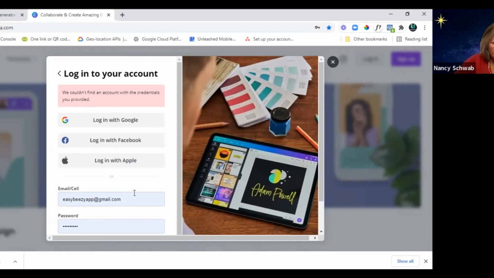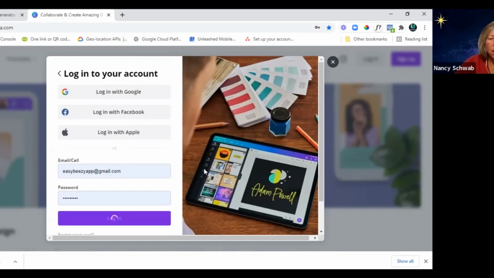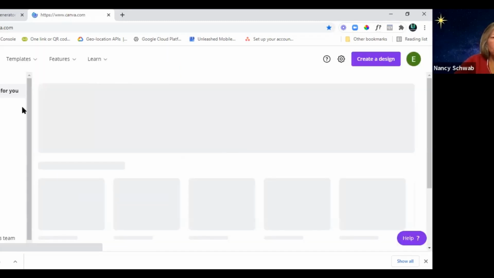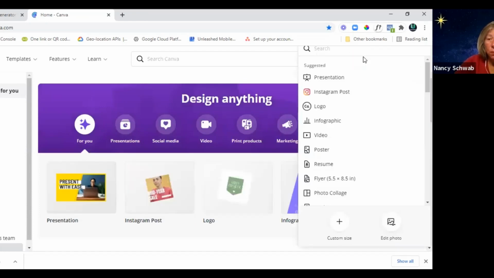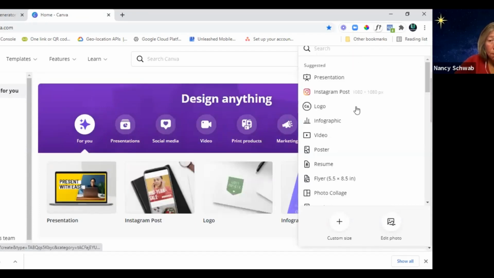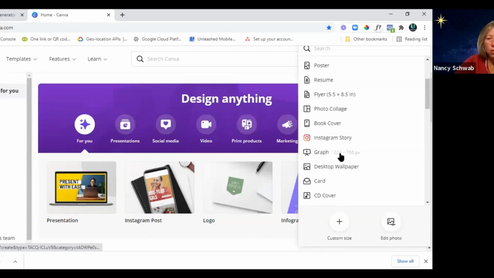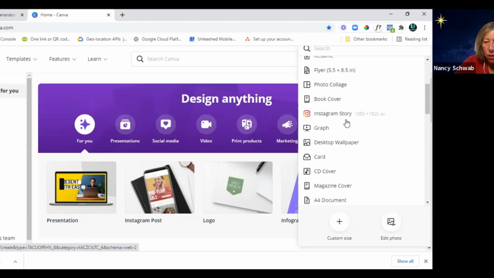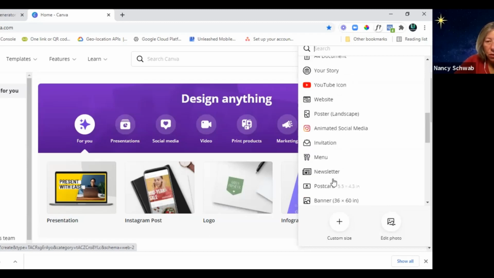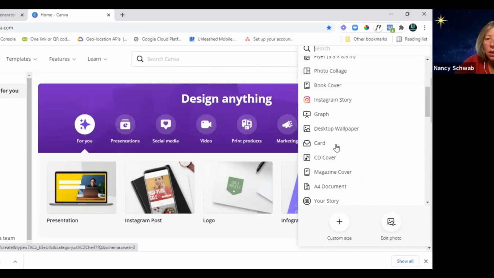Oh, wait, I think I did the wrong one here. We'll just jump in here with my EasyBeasy account, and we will show you how this works. And now all you have to do is just create a design if that's what you want to do. You can create something for an Instagram post. You can create a video. Now this is a paid version, so I believe that you cannot do the video on the free version. But all you have to do is just create whichever image that you want over here.